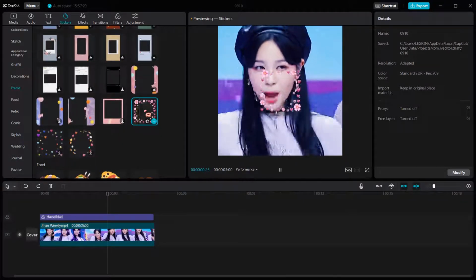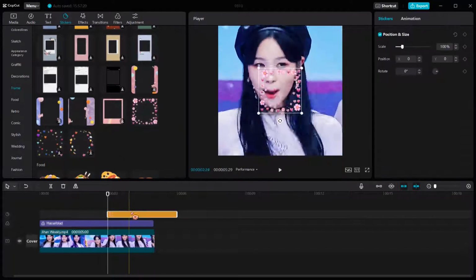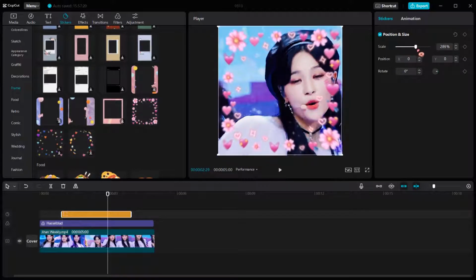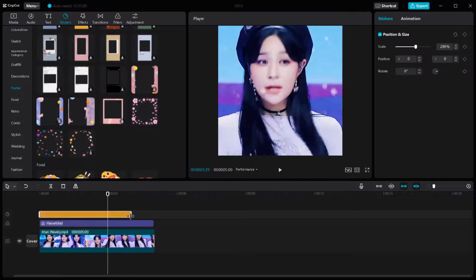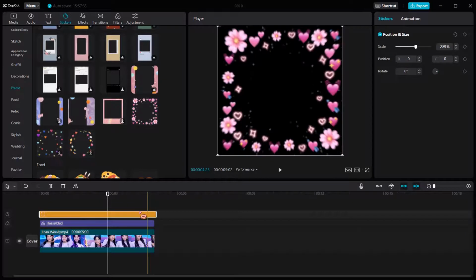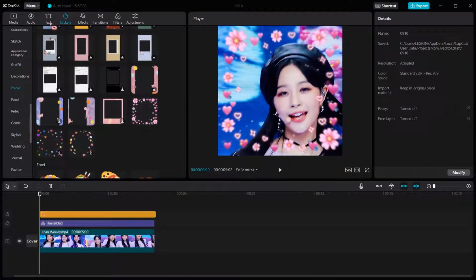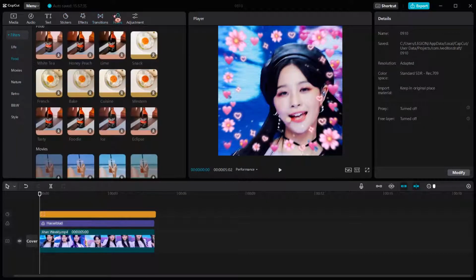There's also this one. It's kind of moving, but you have to adjust it a little bit. So let me just try this one, and let's see, like so, and make sure you adjust it till the end of the video. And that's pretty much it. You can just play around with the stickers. You can even add some effects if you'd like.